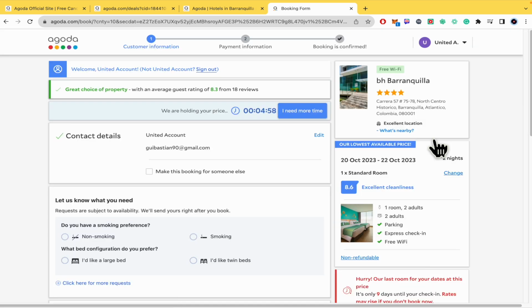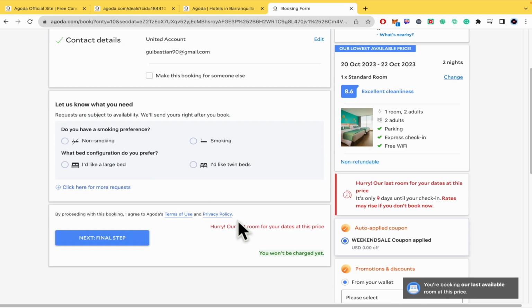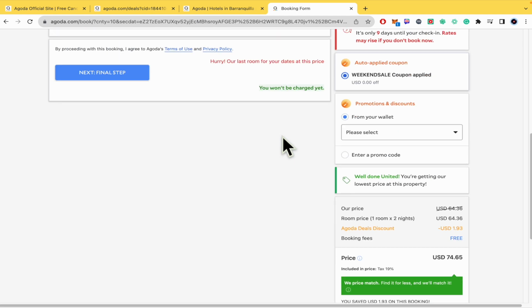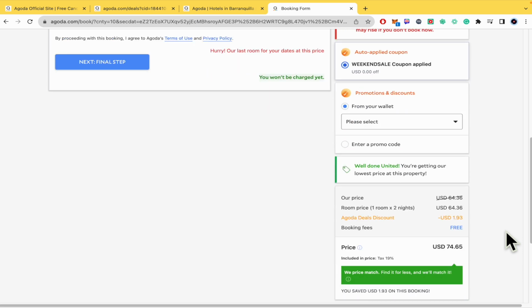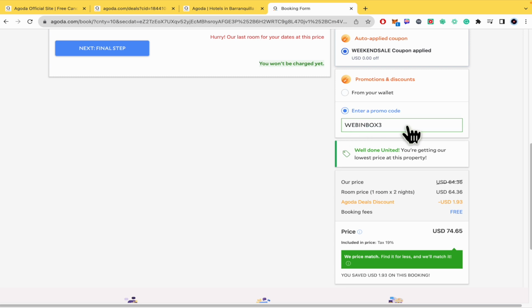And at the end, when you are in the payment information, this is the customer information. I'm going into the payment information. Let's see. Oh no, okay. I'm going to be able to do this from this menu, because here you have your promotions and discounts. So you can select whatever you want, get a deals account, or enter a promo code in case you have one. And that's how you can do it.